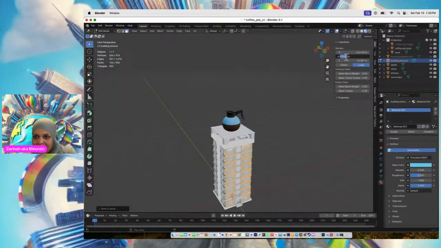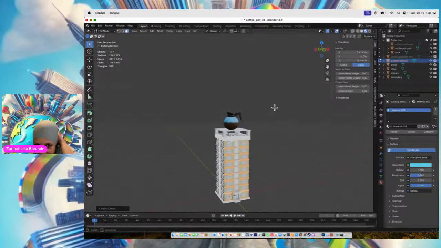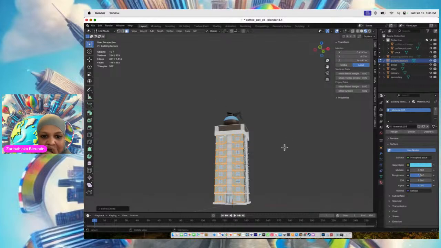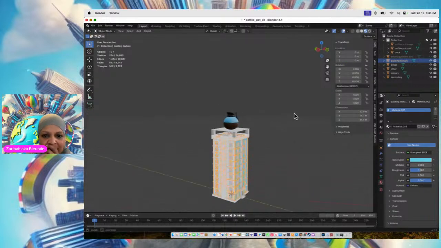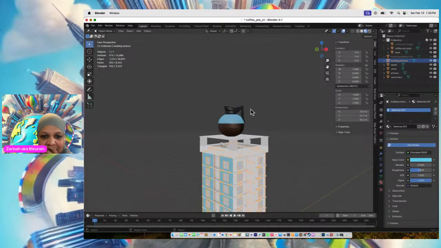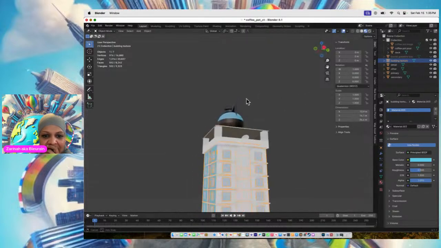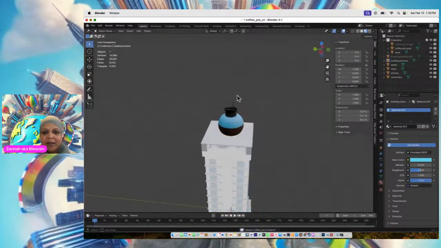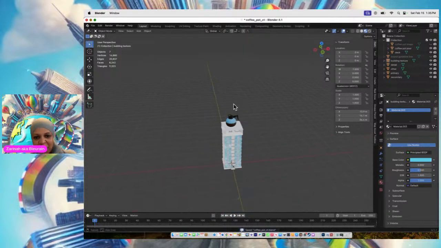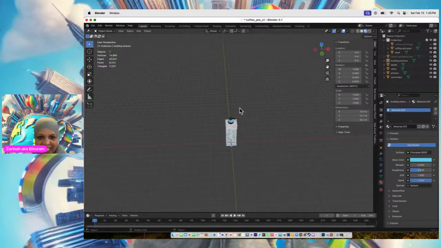So I think I'm going to try with a 3. I mean, it looks like it's not flickering anymore. Okay, I'm going to save that. All right, cool. Oh, I see flickers. So annoying.